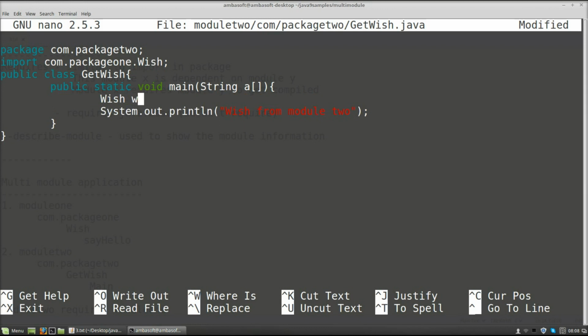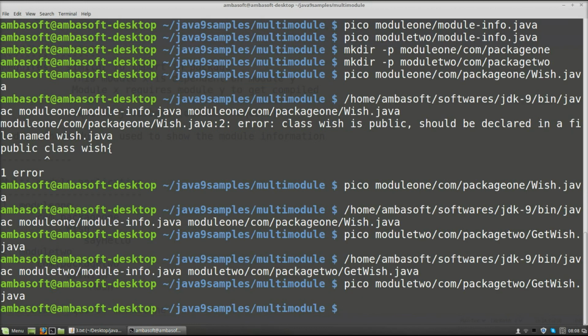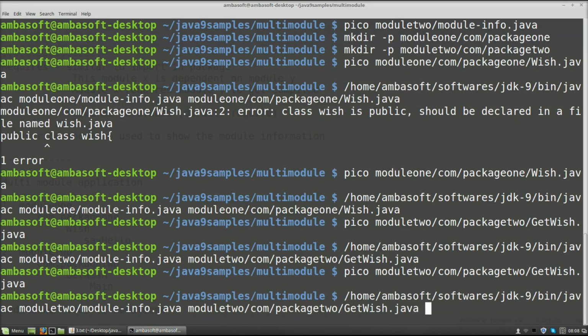So what I am trying to do is Wish wish = new Wish(); Here I am trying to say System.out.println(wish.sayHello()). This is the method inside the Wish class, so I'm trying to invoke it. Now I am saving the code and exiting. What I need to do now is compile this code. It is inside package 2, so I am trying to compile this code in package 2, module 2, right?